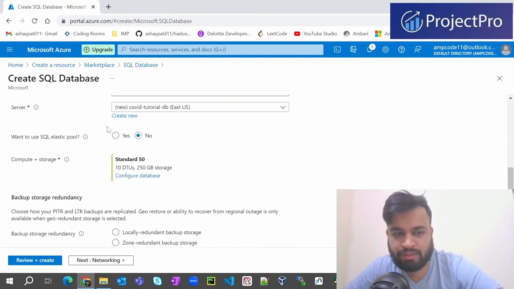So you have to select the database server now, and here is the option for choosing if you want to use SQL Elastic Pool, but we don't have a SQL Elastic Pool, so just click on no. And here we have the compute plus storage. It is by default giving 10 DTUs as well as 250 gigs of storage. So we don't need that.